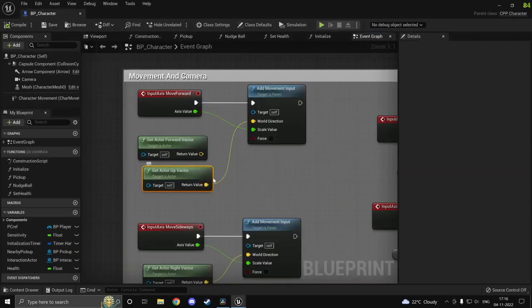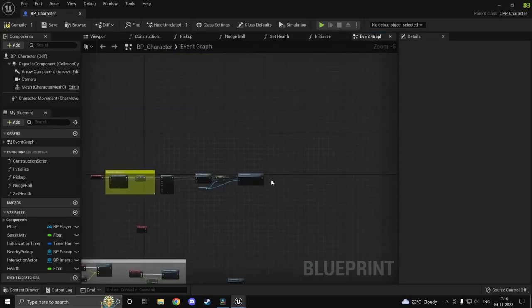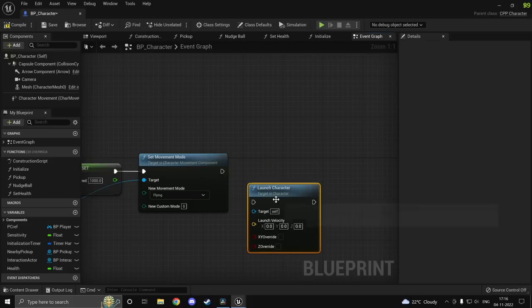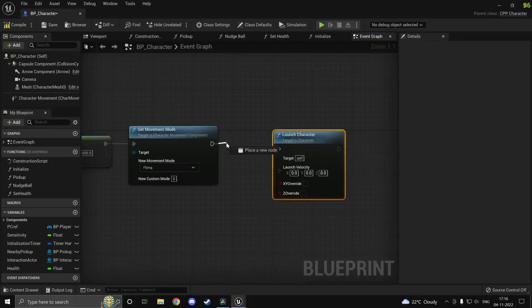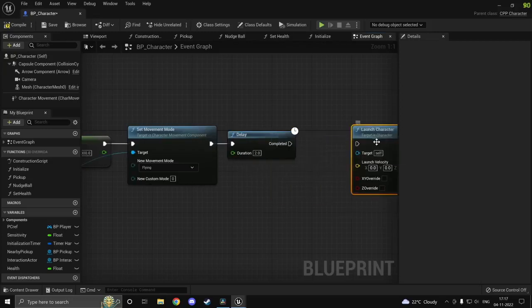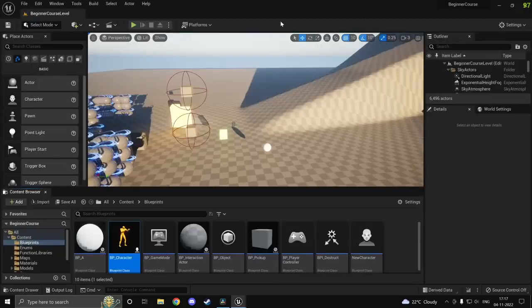And there are a few functions which I would specifically like to talk about right now. One of them is launch character. Let's say I wanted to implement a jump pad or something. So let's just do it after a delay, a delay of about 2 seconds. And we can go ahead and give something for the launch velocity. Let's just give 10,000 maybe.